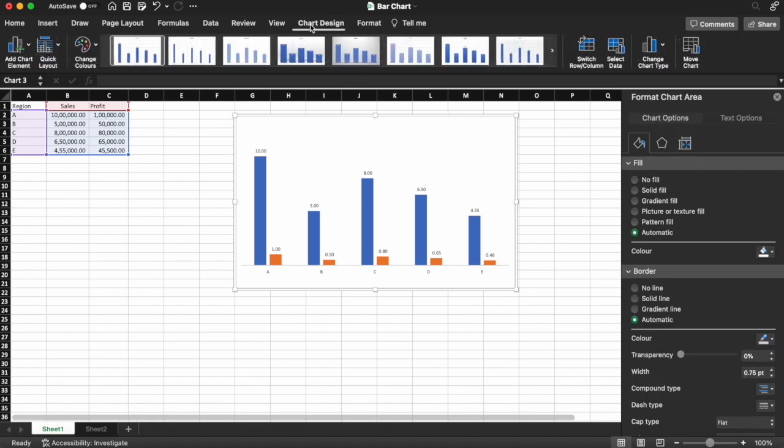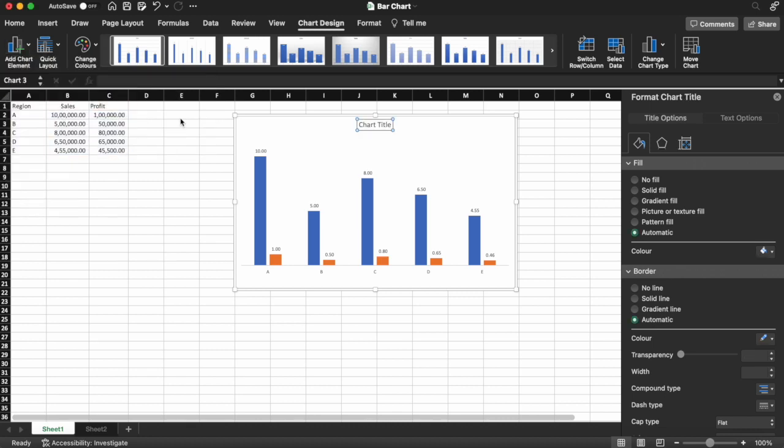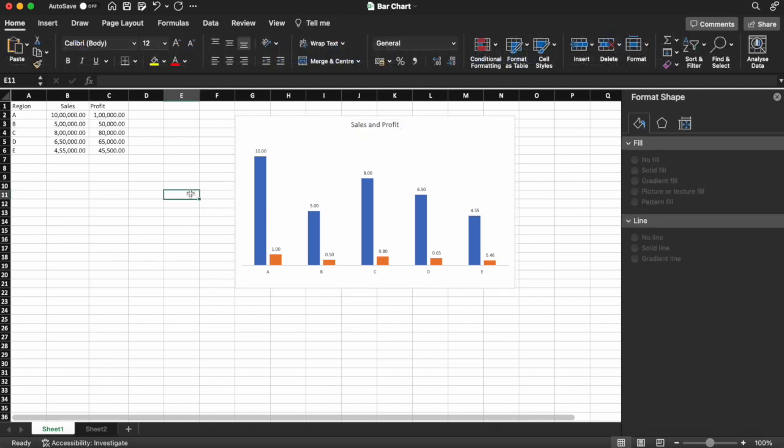We'll go to the chart design tab and click on add chart elements. So let's give it a chart title. We'll click above chart and we'll give it a title, sales and profit, right?